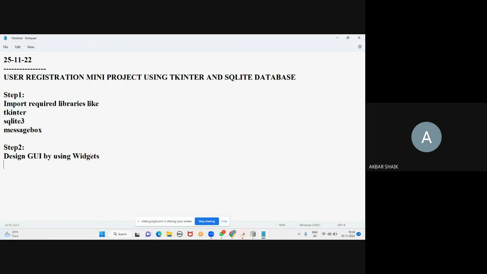What we need to do, we need to design a GUI using widgets. Okay, what are the widgets? Widgets are maybe text box, label, radio button, checkbox, button, list box, message box, etc. So we need to use all the widgets that we require.